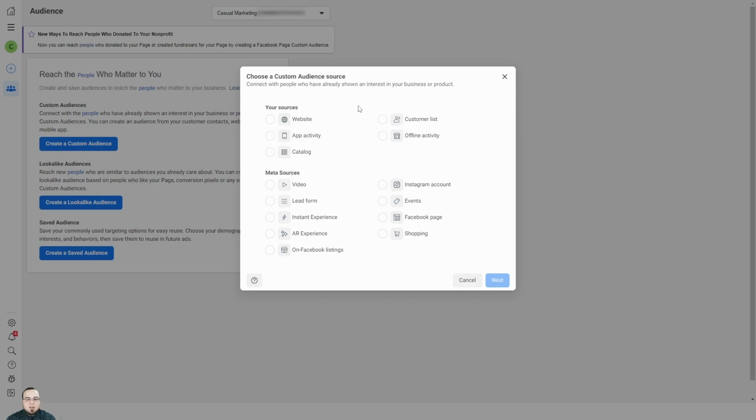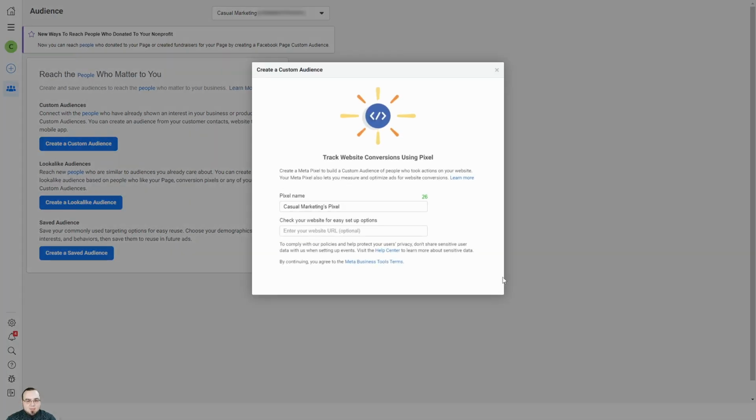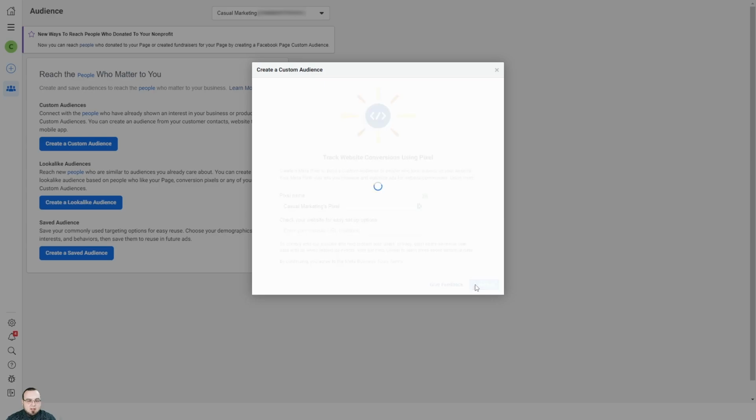So if I go back over here to where I actually decide on what source I want to collect, let's go over website real quick. So I go to website, I hit next, and because this has never been set up before, it's immediately trying to get me to set up the actual pixel itself so it can track the data, which is nice that it's giving me that information immediately. So let's go ahead and hit continue.